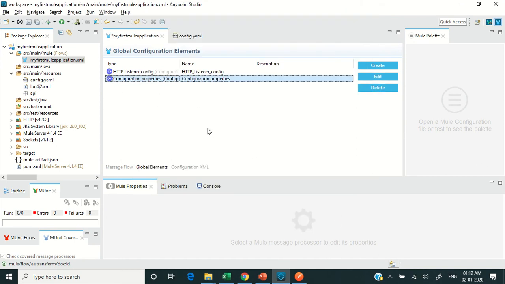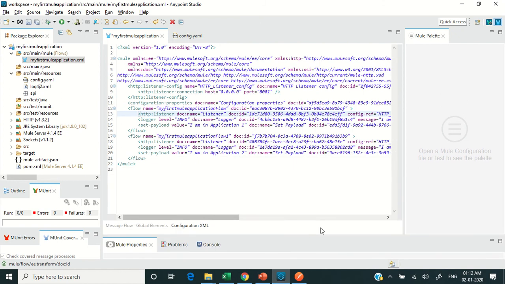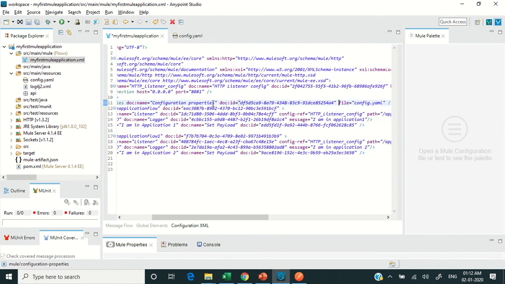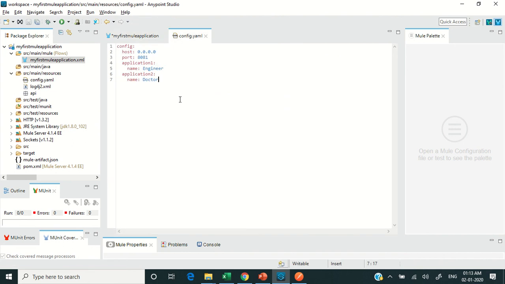So this config file is now available for the Mule application. What we will now do is go to the configuration XML and see whether this config file is a part of the application or not. As we can see, this is the configuration properties, with a doc ID, and the file is config.yaml.